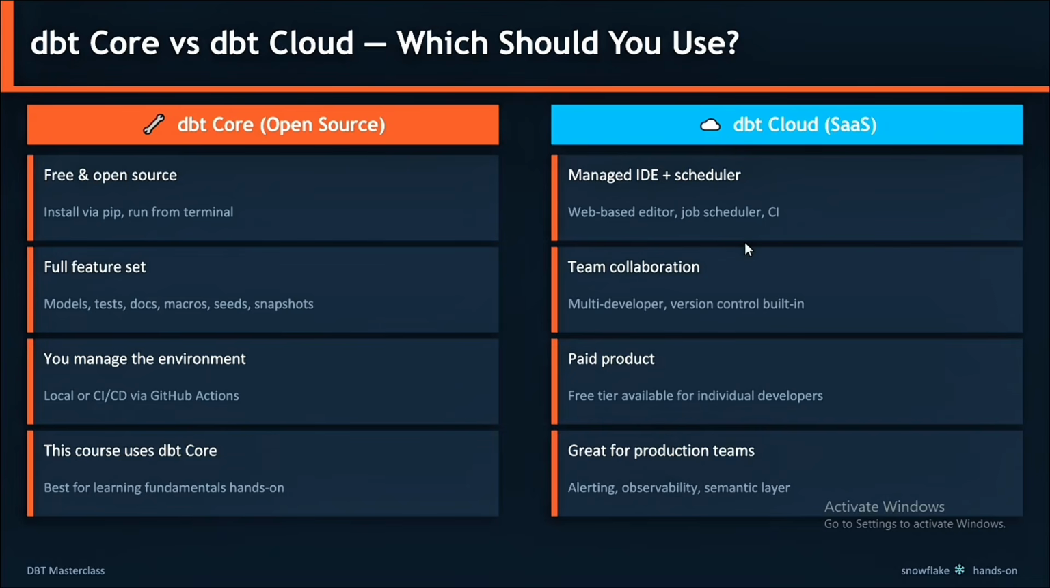So now the question is, which should you use? For learning purposes, always start with dbt Core. You learn more, you understand the internals better, and it is free. This is what we are doing in this project. And for production teams, dbt Cloud makes sense. When you have 5 or 10 data engineers working on the same project, running scheduled jobs every hour with alerting and observability, dbt Cloud pays for itself in the time saved.